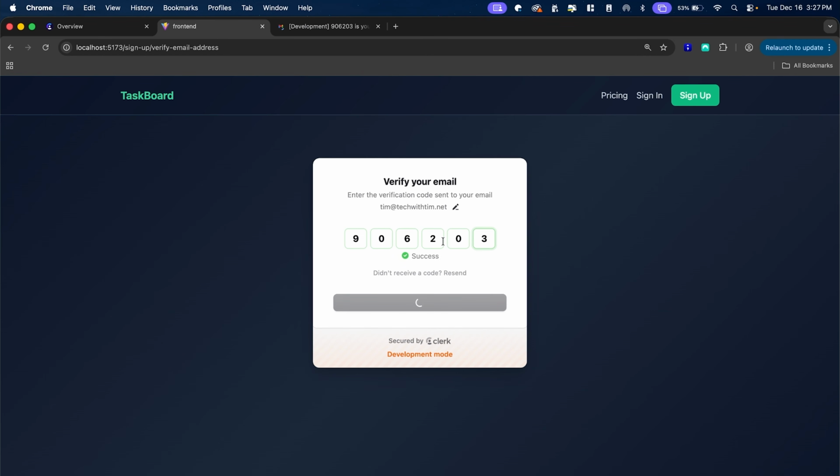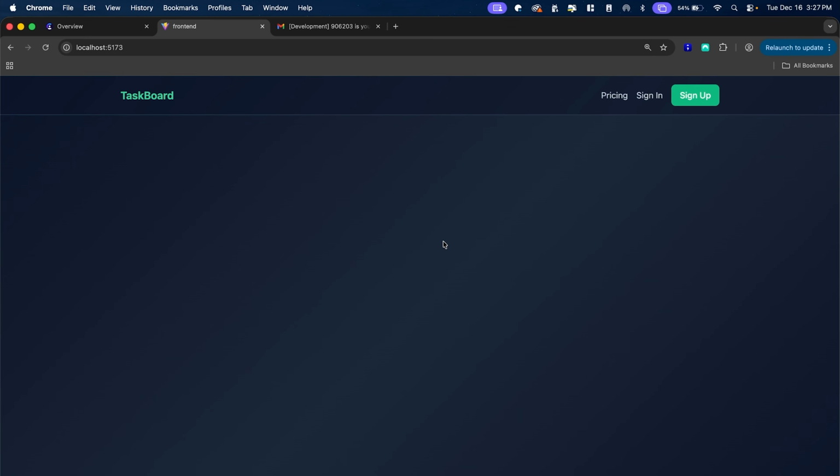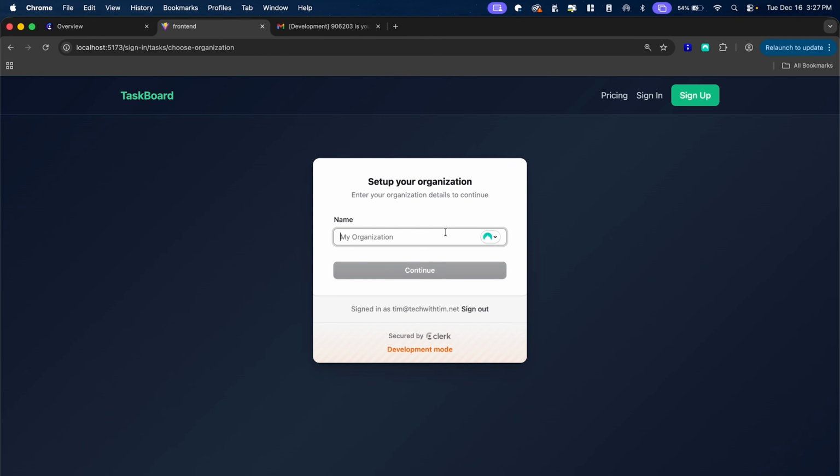Okay, so this is the code I got in my email, and now I press enter, and I get brought back to the page. Looks like there must have been some error or something. I don't think it signed me in maybe. So I signed up, but it didn't sign me in. So let me try to sign into that account now.